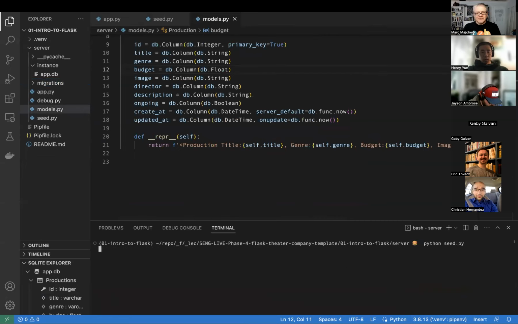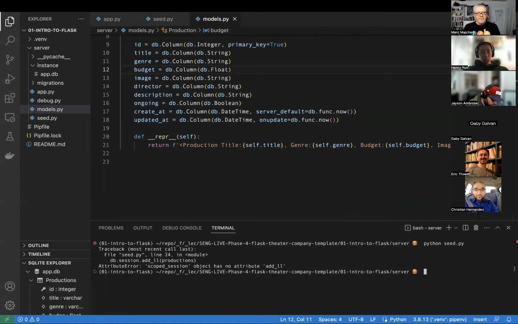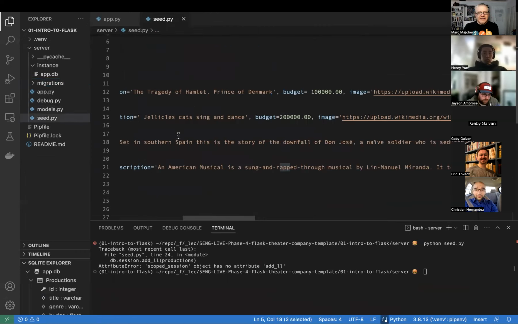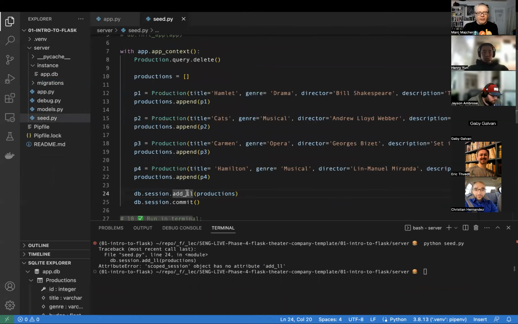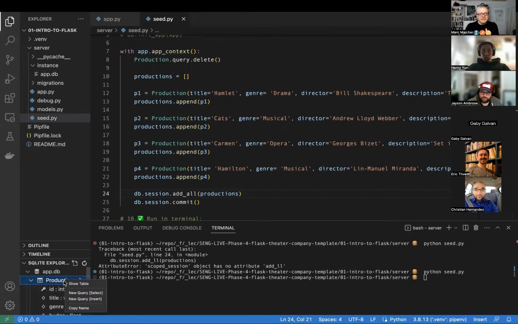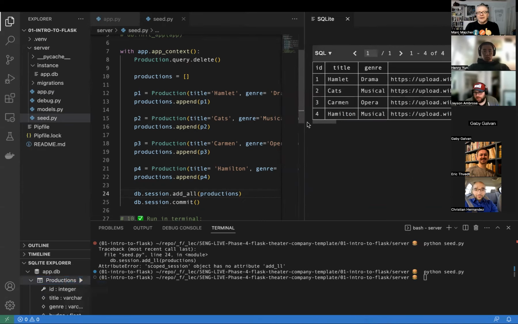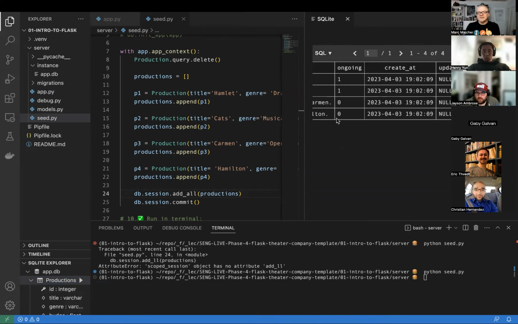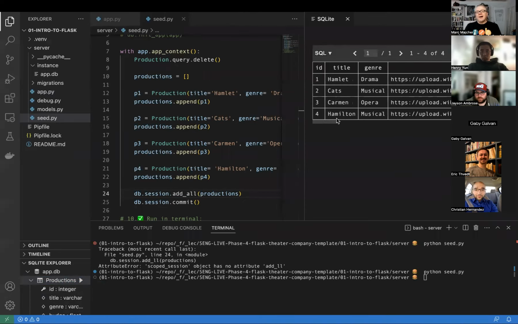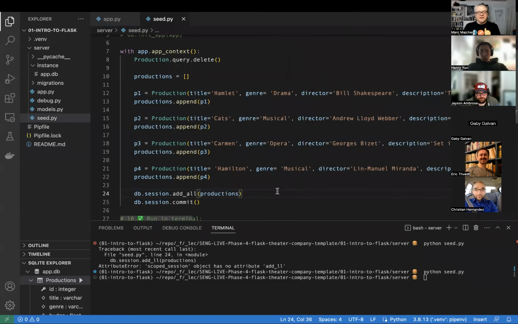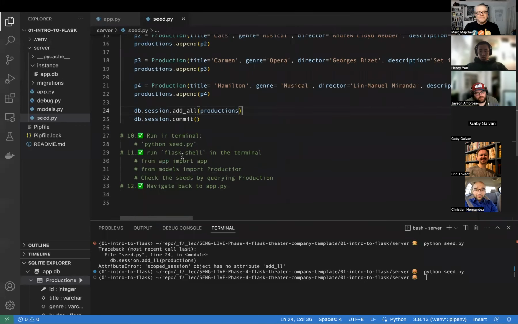So let's see if our seeds work now. Very close. Let us fix that typo. And look. Okay, one more time. There we go. Cool. And now we should be able to look into our database here, our productions. And there we are. There's all our stuff. Great. Sweet. So this is all the SQLite stuff that we know.